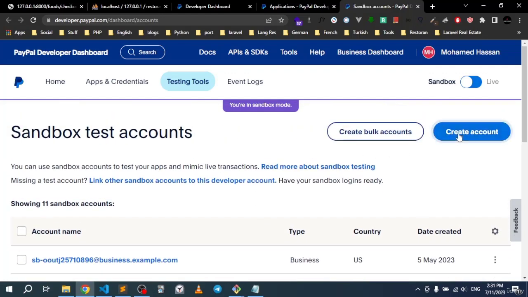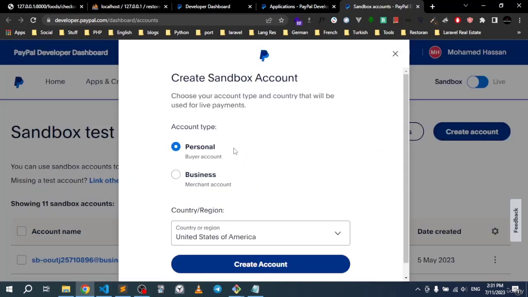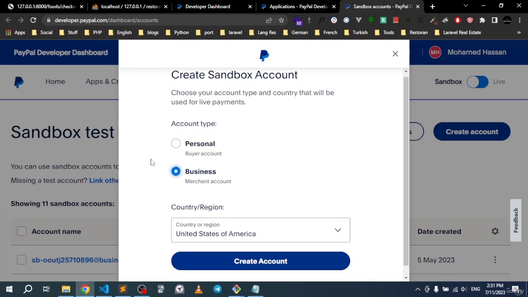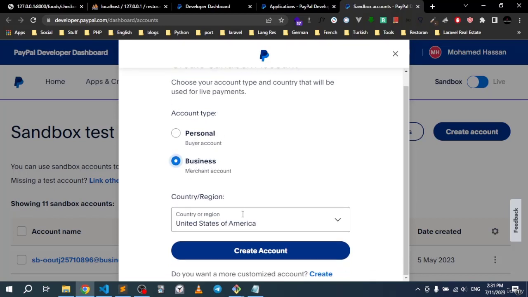If you look right here, you can see create account. If we click on this, we can now choose the account type. The first one that we need to create is the business account, and you can choose the country. I strongly suggest that you keep it the United States of America, because even in my country this does not work. So just keep it like that.